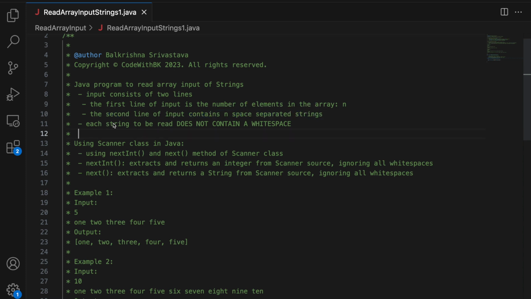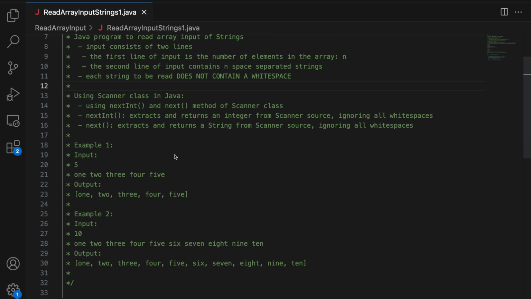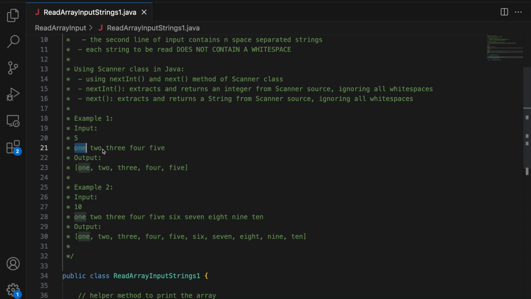Each string to be read does not contain a white space, and this is because we are separating two input strings using a white space. So let me show you. In the first example, the first line of input is 5, which is the number of strings we need to read, and the following line contains 5 space separated strings. So this is one string, second string, third string, fourth string, and fifth string. So the output array should be something like this. And why can't these strings have a white space? Because we are using white space to separate two strings.